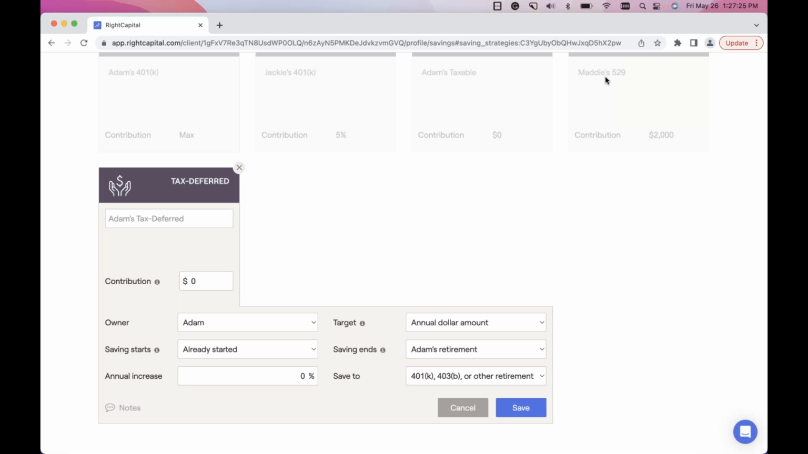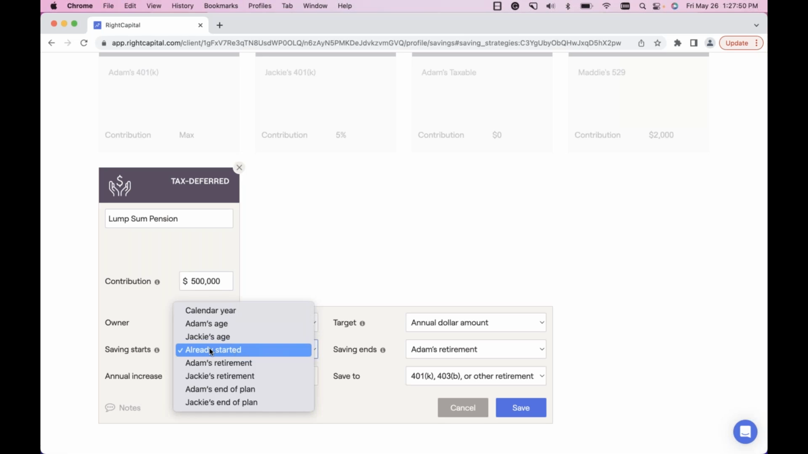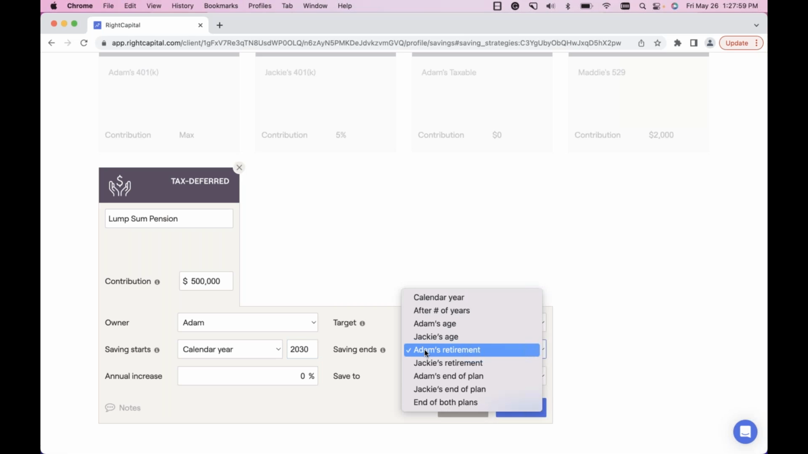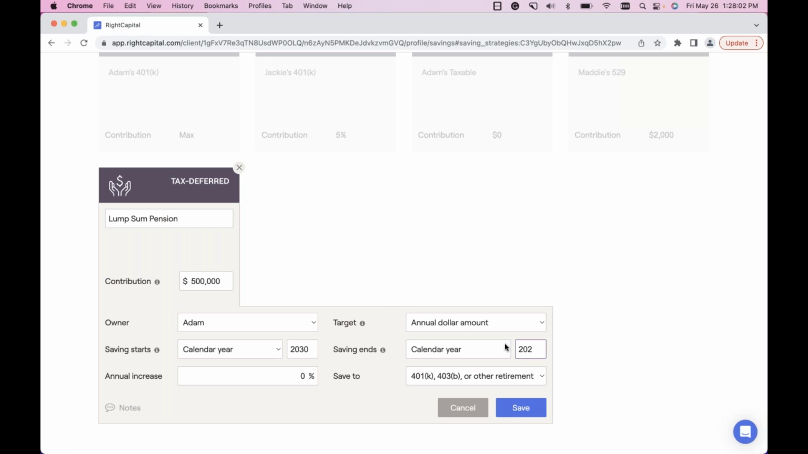And then I just want to show what a lump sum pension would look like if I was entering that here. I can title this tax-deferred card whatever I'd like. So let's say this is a lump sum pension contribution. Oh, I'm sorry, cannot type today. Let's say that's $500,000 coming into the plan. Adam is the owner. Target is that annual dollar amount, and then the savings start and end would need to be set for the same year. So I can click on that dropdown, switch over to calendar year, and say this is coming into the plan in 2030, and then my savings end would be in the same time frame. So calendar year 2030. That's reflecting 1 year coming into the cash flows.